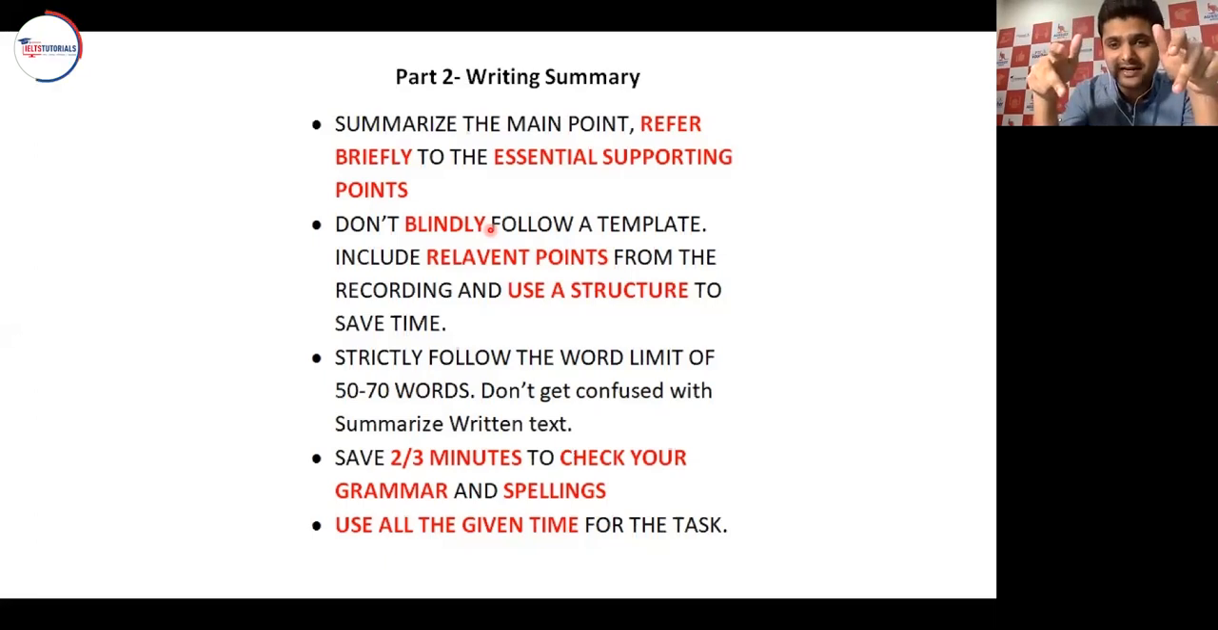If you have a template that already has 35 words or 30 words, and you are using that particular template and then filling in words from the lecture, it doesn't make sense. Try to use as few words as possible from your template, and try to use maximum words from the recording. So please remember this: don't blindly follow a template.